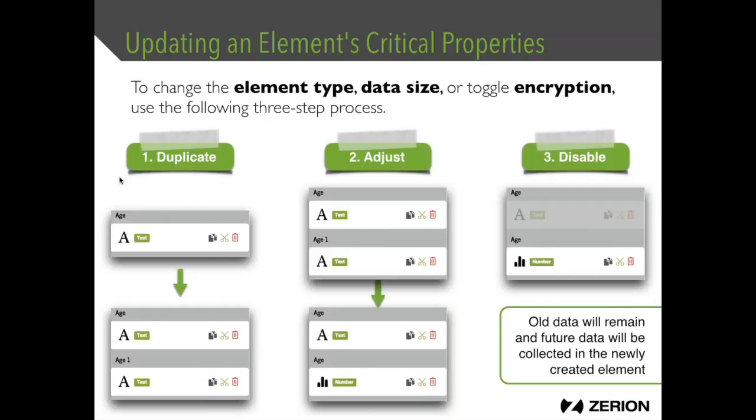After we've made that duplicate, we're actually going to make the adjustments to that new element. So you'll see in my screenshot, after I've done the duplication, then what I do is I take the bottom element, I change it to a number, and I go ahead and make the label match the original element as well. After I've done these adjustments, the third step is to go ahead and disable the original element.